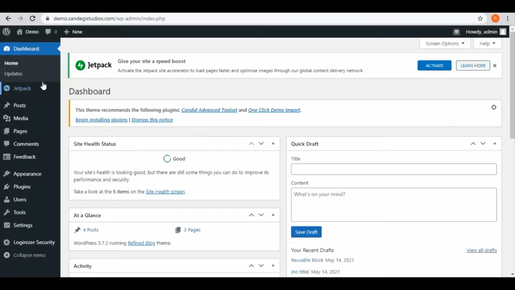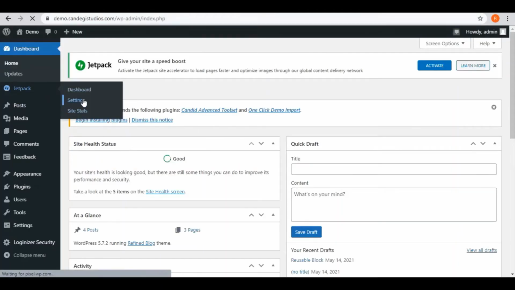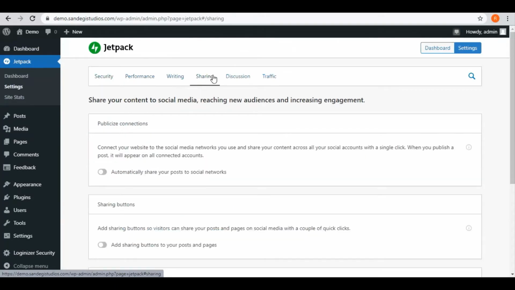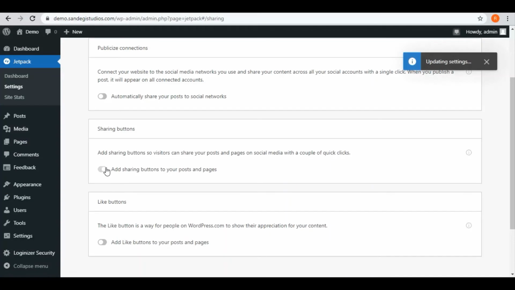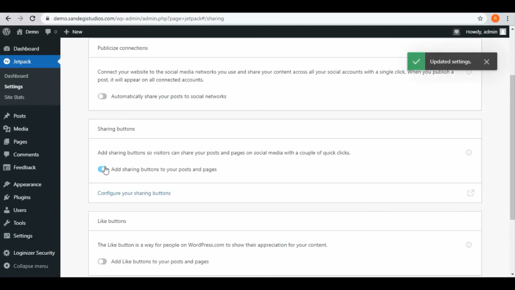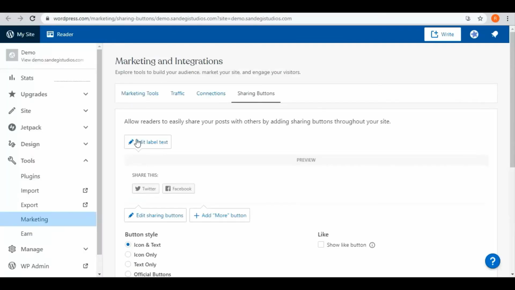So from your WordPress dashboard, select Settings from Jetpack. From here select Sharing, then turn on this option to add sharing buttons to your posts and pages. Then click on Configure your sharing buttons link. Here you have configuration options.